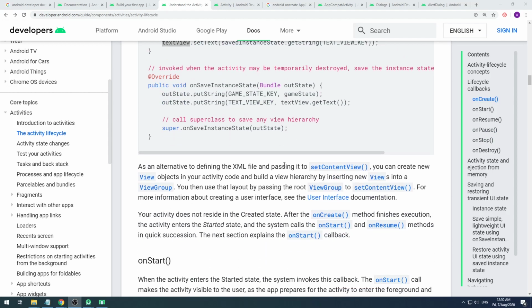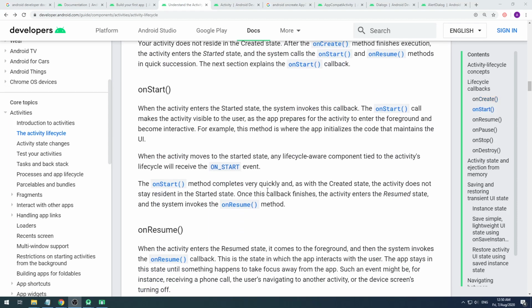But now the idea is that you understand there are certain lifecycle methods. Then onStart, right? When the activity enters the started state, it will invoke this callback. After onCreate, it goes to onStart. This is another method you can override. It makes the activity visible to the user, and prepares the activity to enter the foreground.